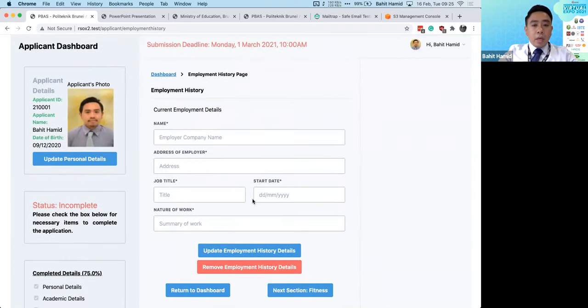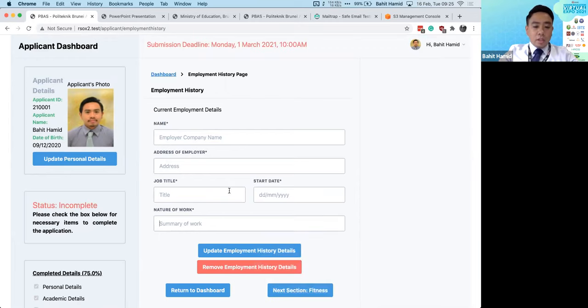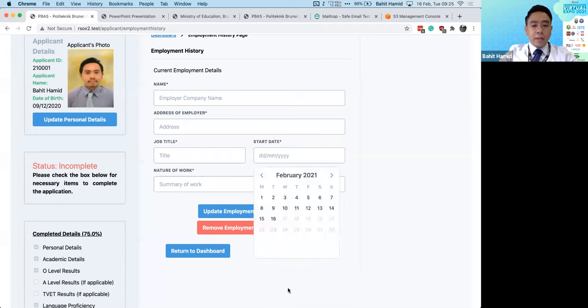This depends. If you have worked or are currently working, you enter this information here. You enter the name, the address, your title, when you started, and the nature of work. Then update the employment history. If you don't have any, you can leave this blank.